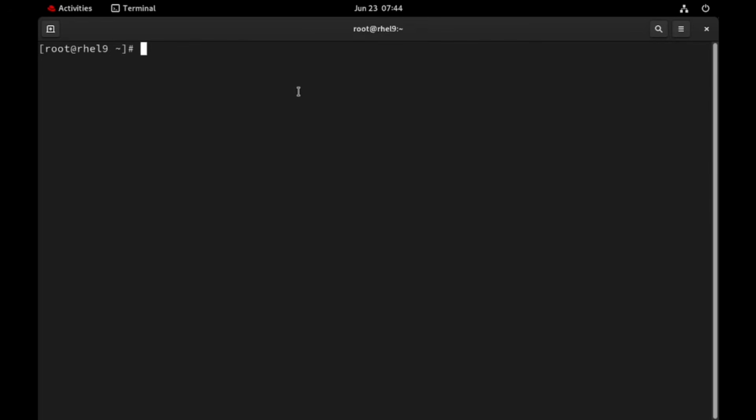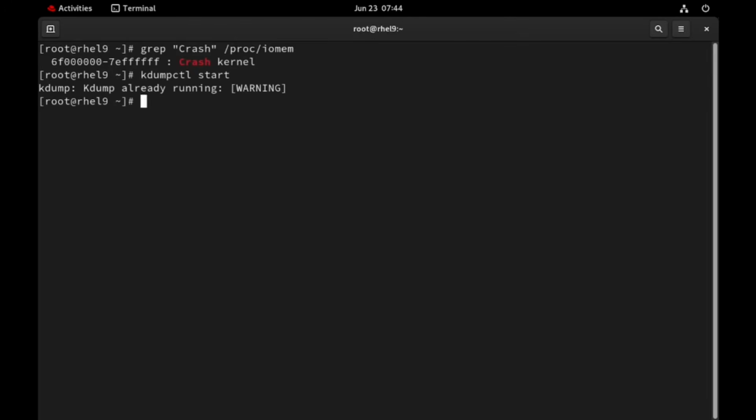Now the system is back online. Run the grep crash /proc/iomem command to verify the memory reserved for the crash kernel. Then run the kdumpctl start command to start the kdump service. Here we can see kdump is already running. Then run the systemctl enable kdump command to enable the kdump service.